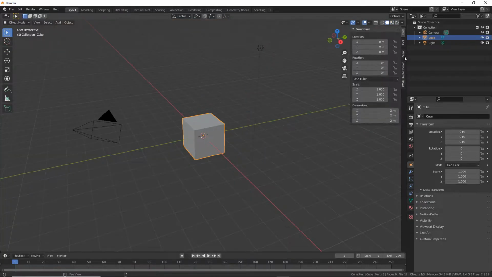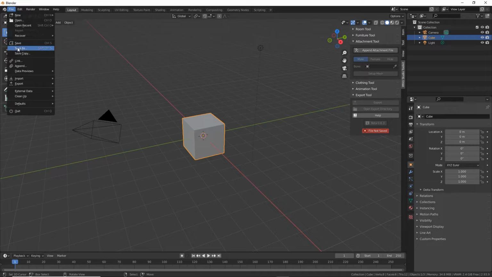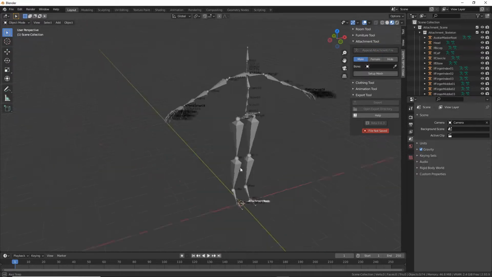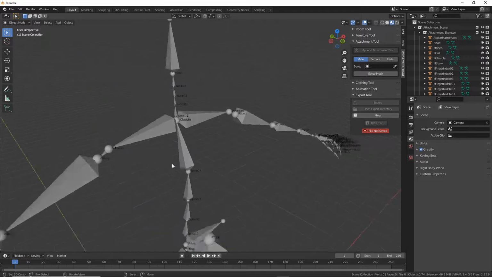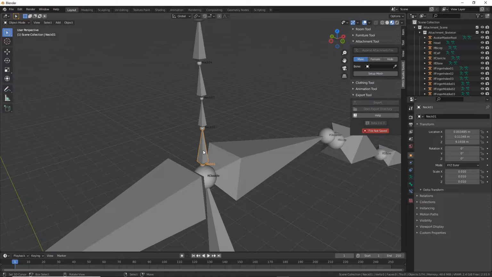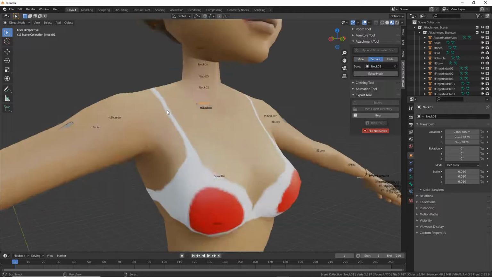So we were using the attachment tool. What bone was it connected to? Neck bone. Which one? That one, 01. Okay, 02. Right, so selected the mesh, female.